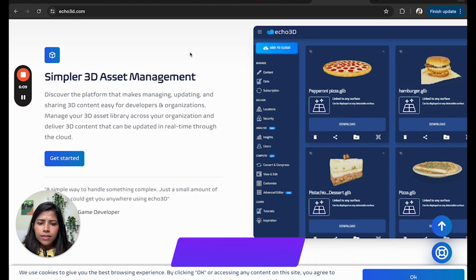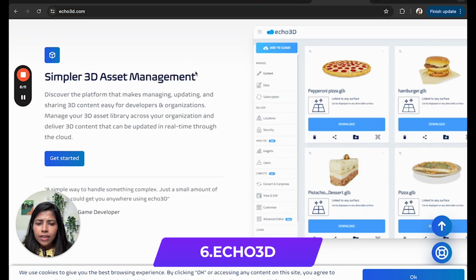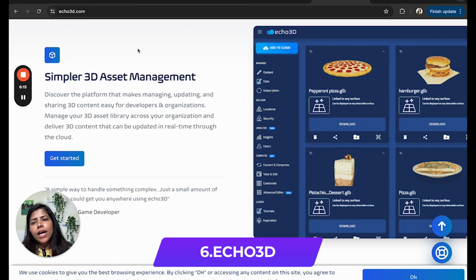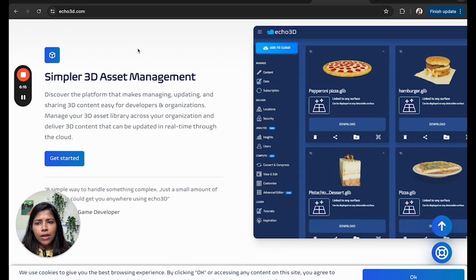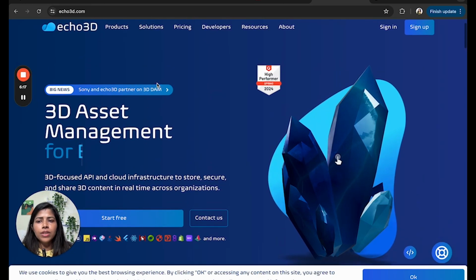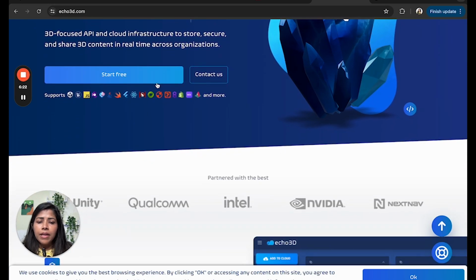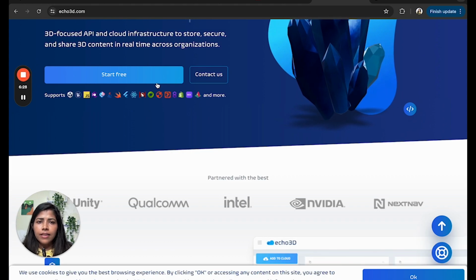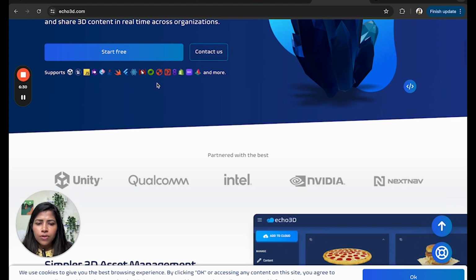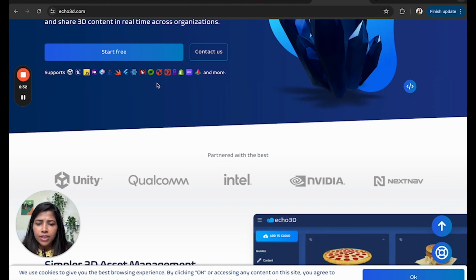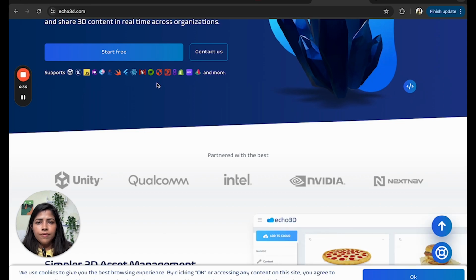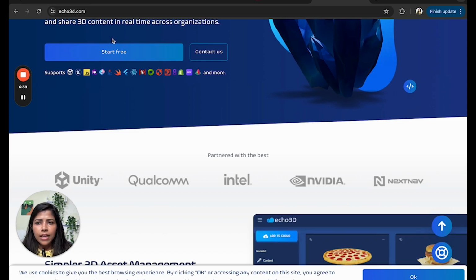And next one is Echo 3D. The name is actually Echo AR, but the website name is Echo 3D. You can see this is a huge asset management platform. It's again for developers, but anyway, it's a cloud platform that offers a free tier for managing and streaming 3D designs and 3D content in AR and VR apps. It's a great real-time content management tool and easy to integrate with all the projects that we are trying to do. You can start with it for free.